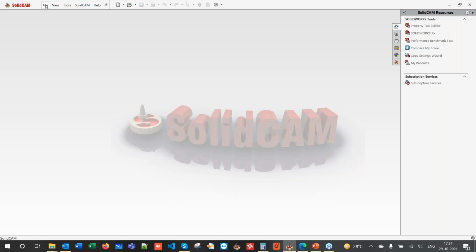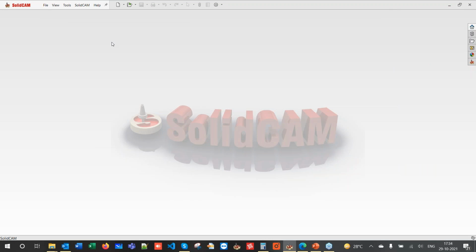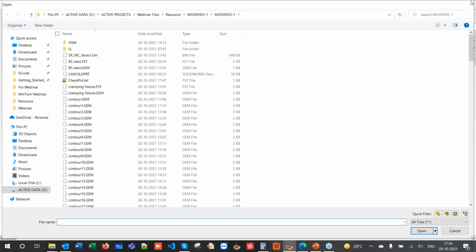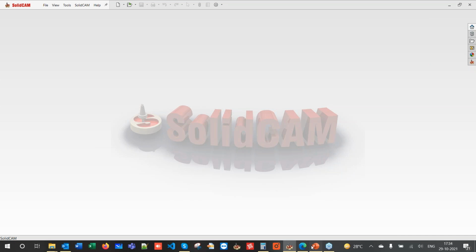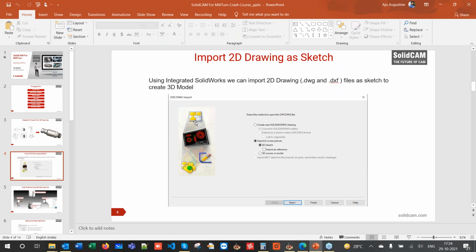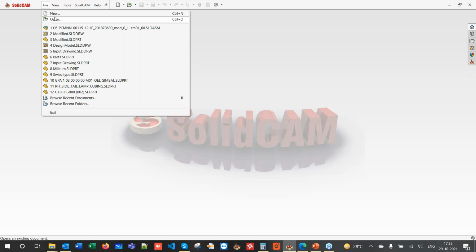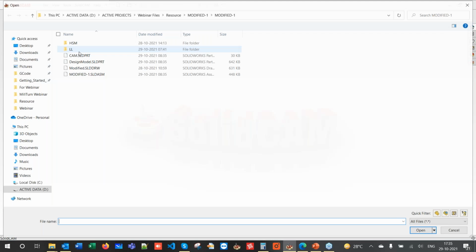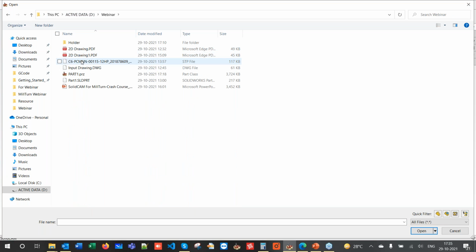I have created a simple DWG extension file. So with our SolidCAM, we have our integrated SolidWorks where we can import 2D drawings like .dwg and .txf files as a sketch for our 3D model. So I'm going to do that. So click on File, Open, and we'll just go to the location where I have saved the .dwg file.